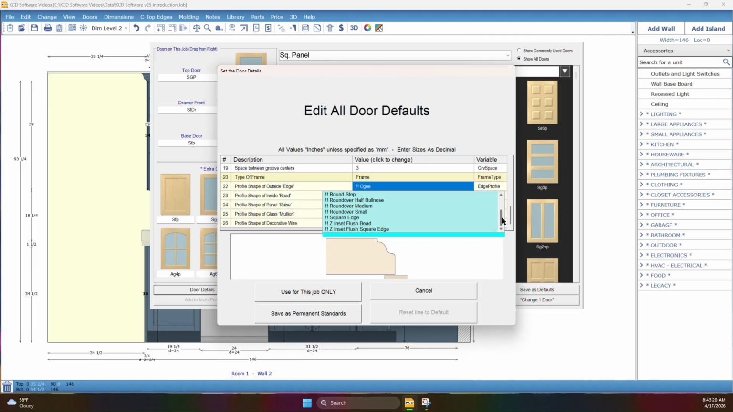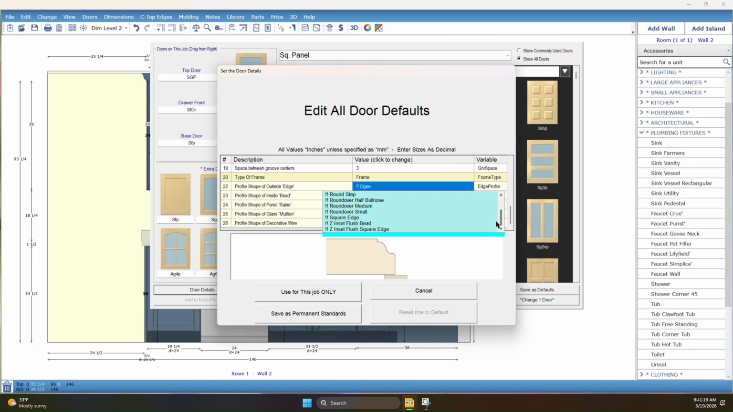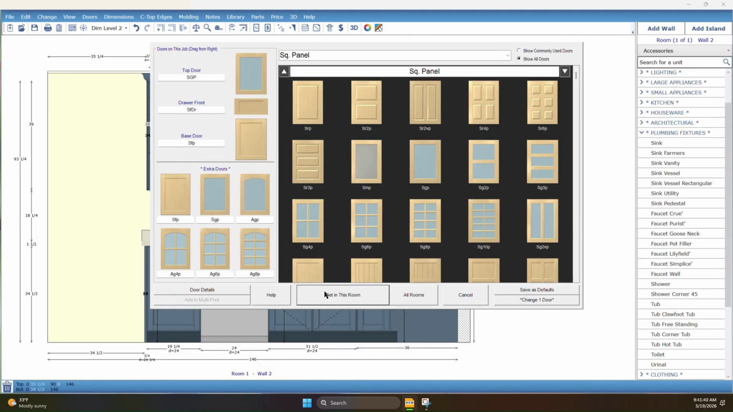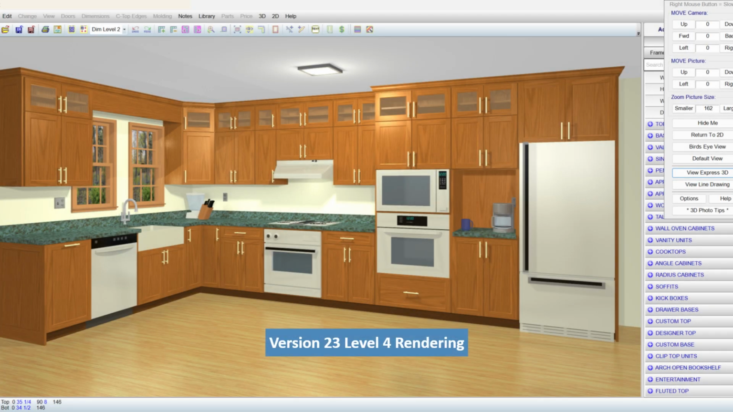Version 25 also introduces Z-inset flush door profiles, specifically designed for inset construction. When selected, the door is recessed cleanly into the frame for an authentic inset appearance. Door profile customization applies only to our new HD doors, only the doors with the updated maple finish. Designed for more control and precision.